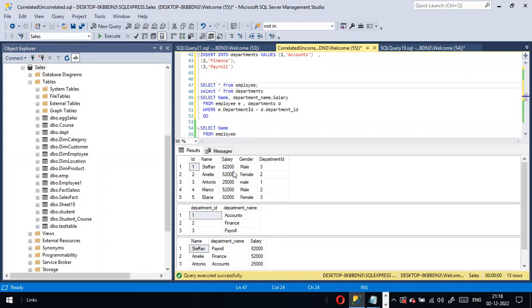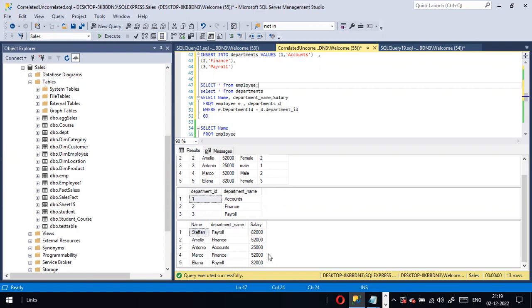Okay, so now what happened? This guy is Stephen, he belongs to payroll. Look here, it is showing. So see against Stephen, the department is 3, and the corresponding department name for department ID 3 is payroll, right? So Stephen payroll, and similarly you can see, so it is doing that perfectly. It is doing a perfect job.